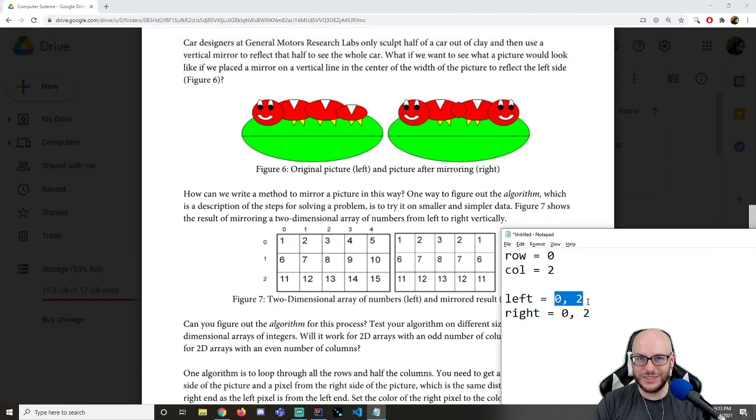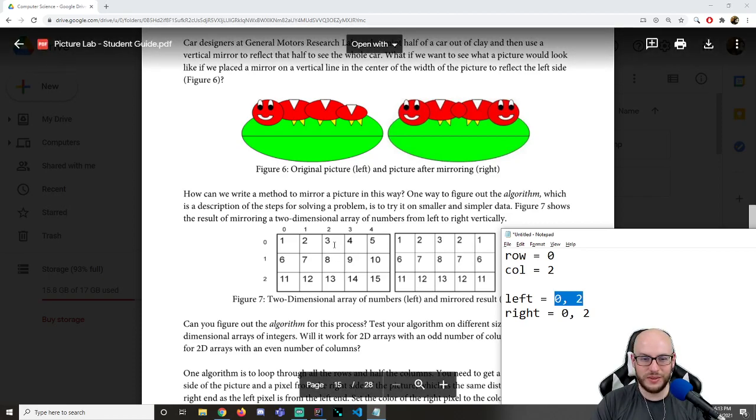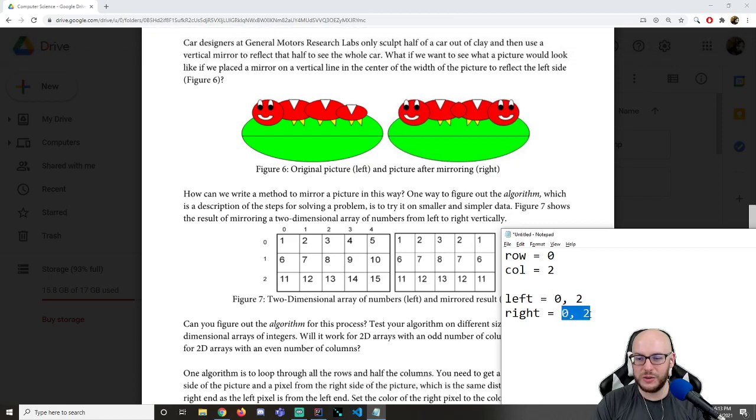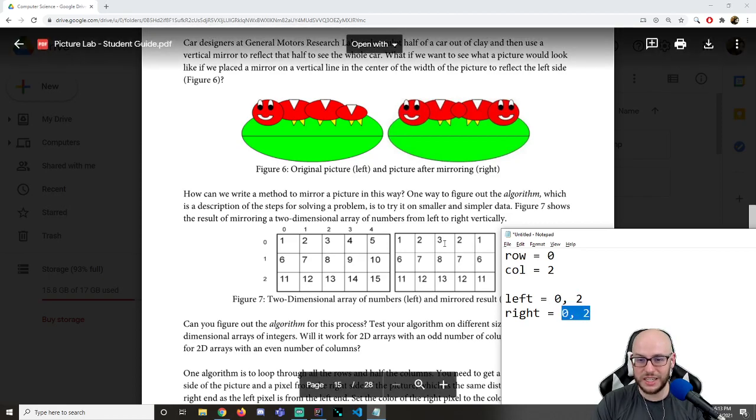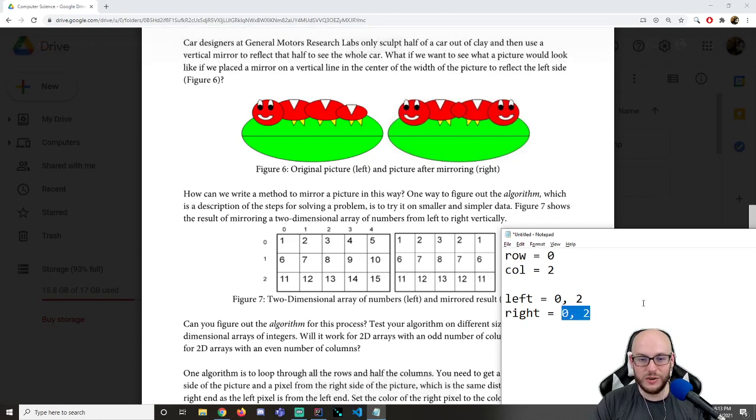Okay, why do I say this? Our source pixel is 0, 2. Right, that's this one right here. Our right pixel is 0, 2. That is the exact same spot. In our code, what we're effectively doing is we're going to say the right one is going to become the left one. It's just going to end up staying the same. Let's do one more iteration.